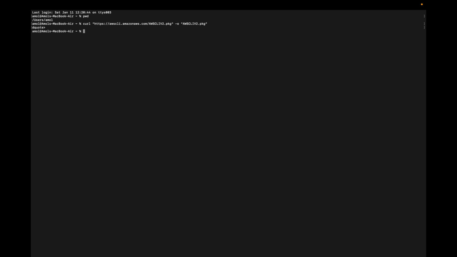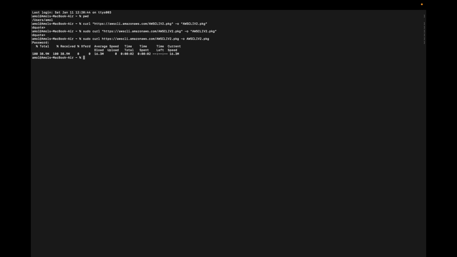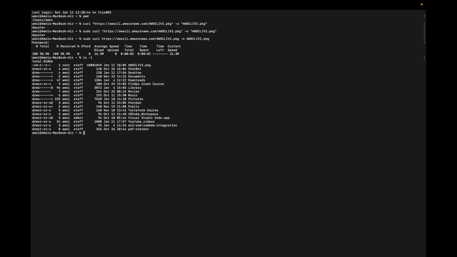Okay, it is asking me to remove the codes. Alright, the AWS CLI package is getting downloaded, so let's check it. And you can see it is being downloaded here.